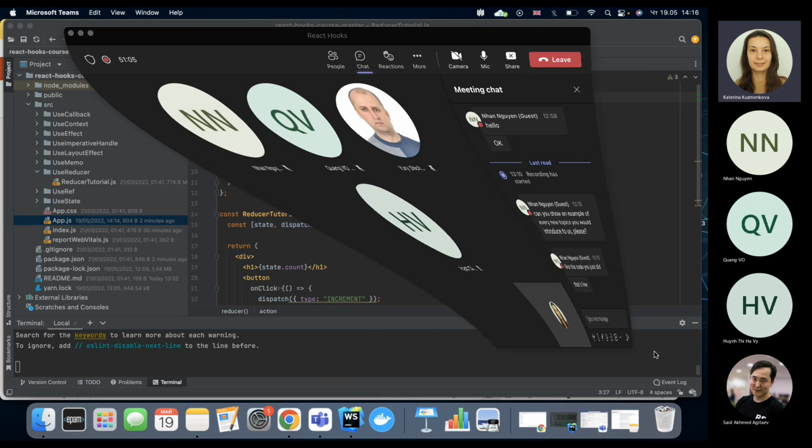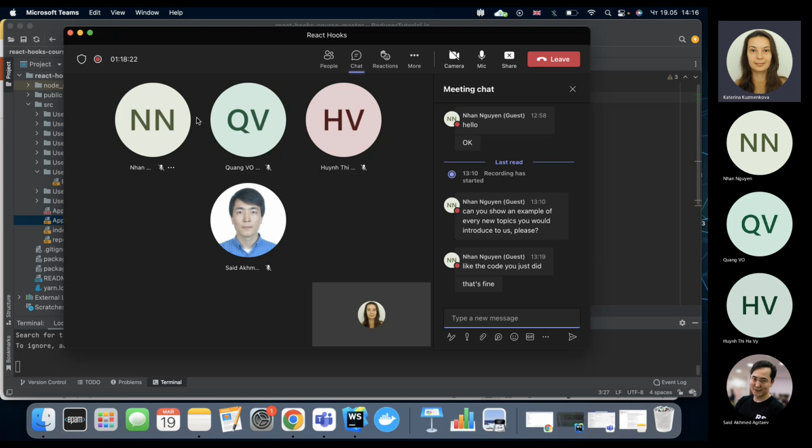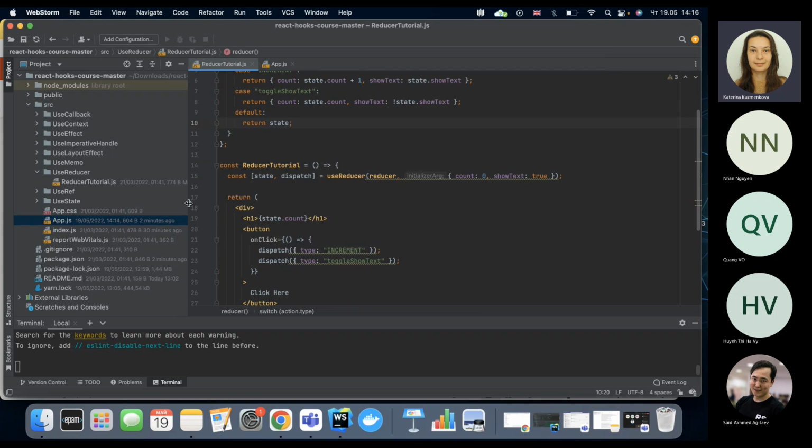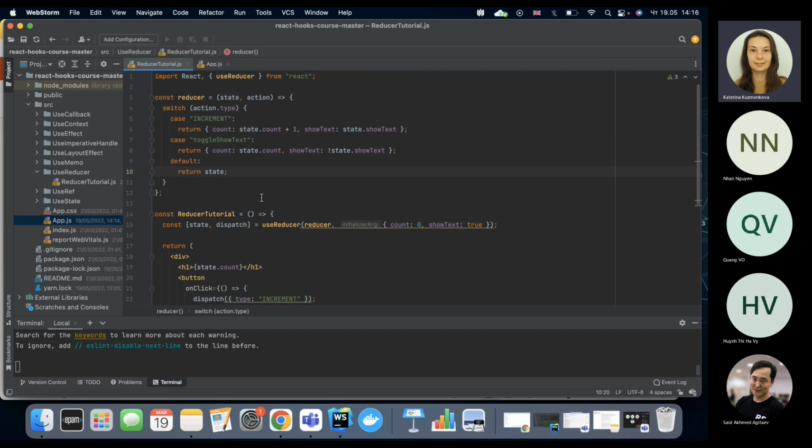Maybe, so Said, hello, nice to see you here. Hi there. So maybe you might add something additional to my reducer tutorial.